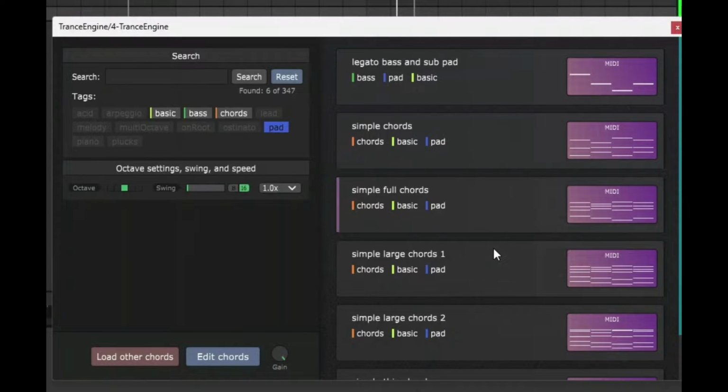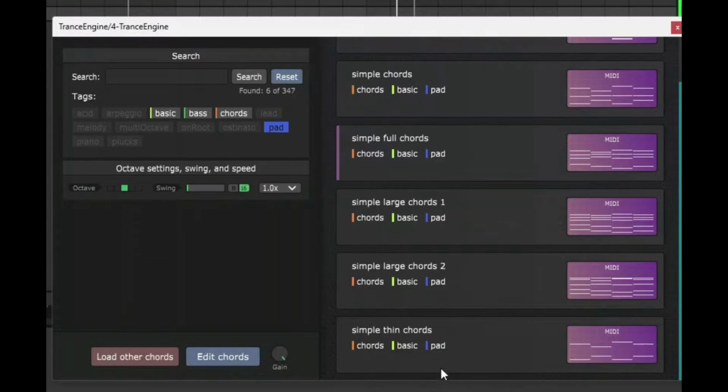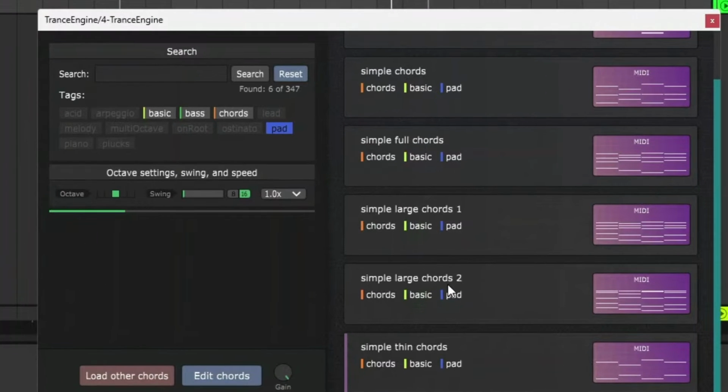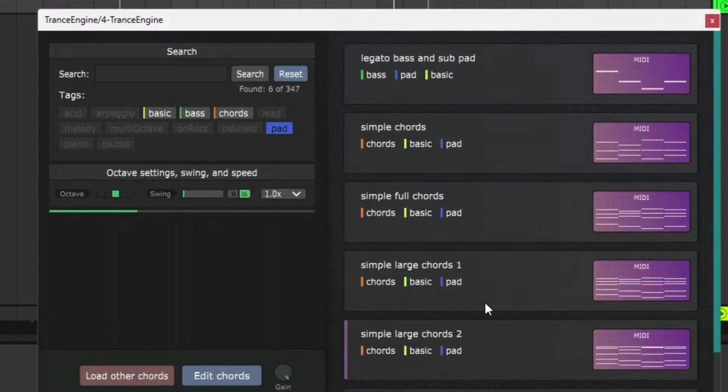So you can see here where we're going. We can use different types of pad arrangements with the same chords throughout the song. And you can use this engine to help you. So say, for example, we want thin chords in the song. Or large chords. But for now, let's just stick with simple chords.